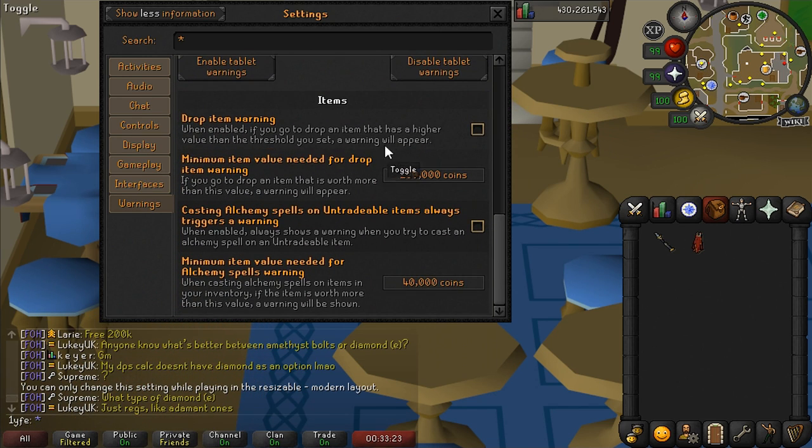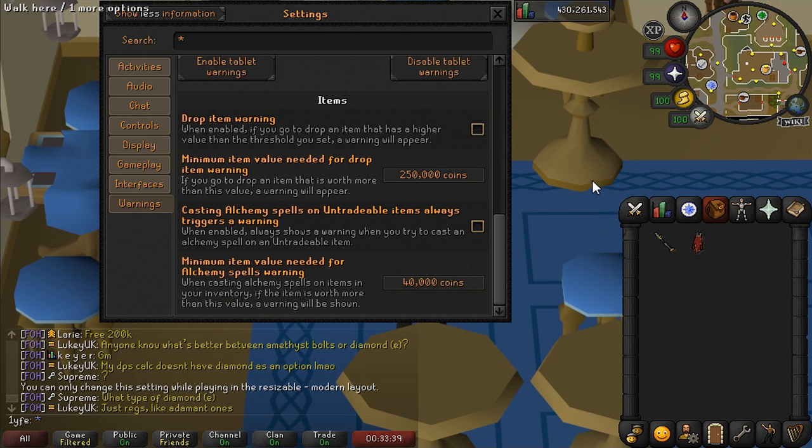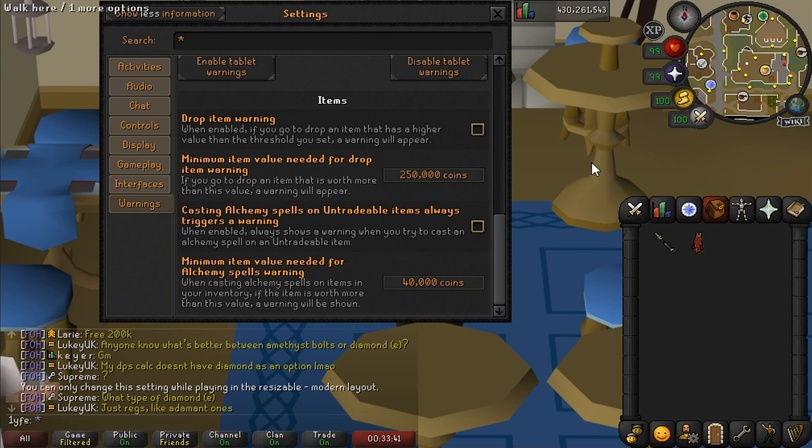Drop item warning, if you have an item worth a certain value listed here, it will give you a warning. If you play on mobile and you have your drop option on, I would highly recommend having this on. Actually, I have a funny little clip, which I may throw in the video if I can find it on my Twitter.